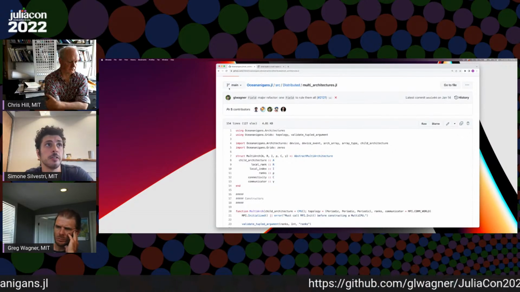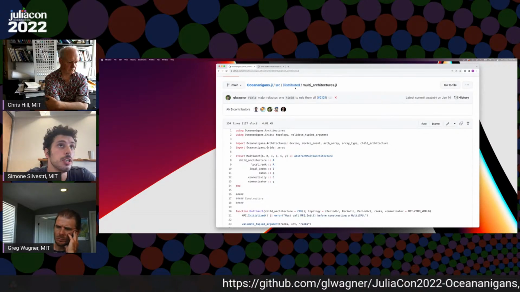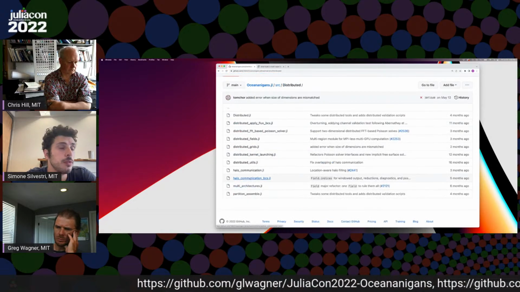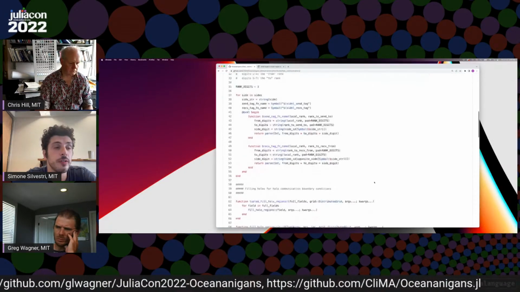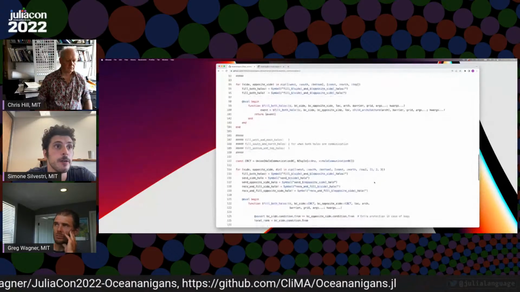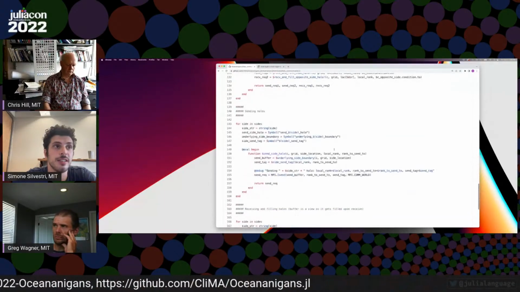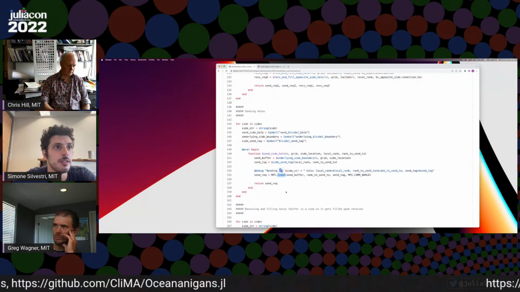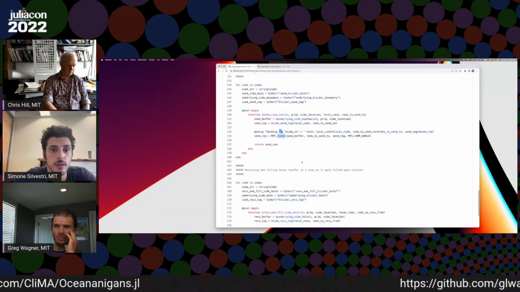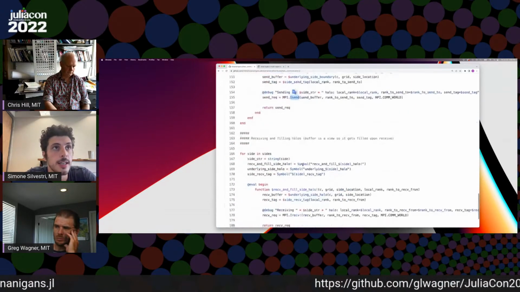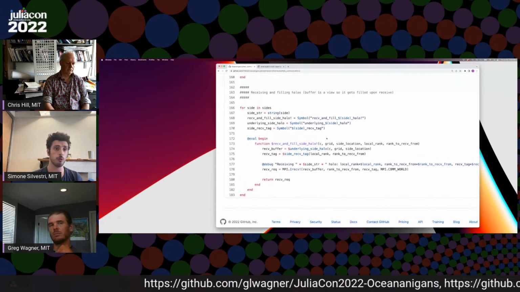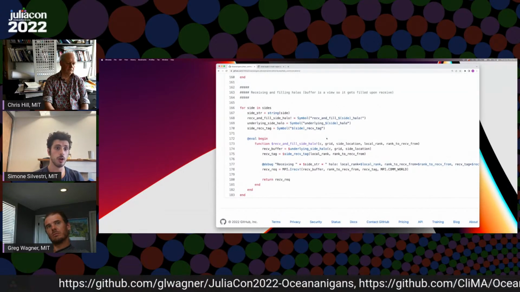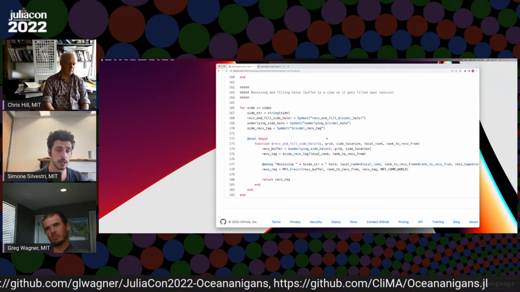And this is using the MPI.jl module. It's a little bit of metaprogramming here, but there's the I send and I receive functions. I don't know if it's visible. So everything is run locally except for when we need to fill the halos of the different ranks.